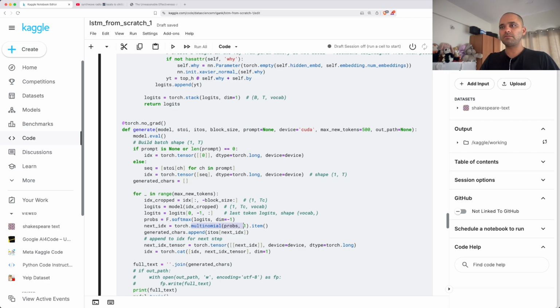We get probabilities, and sample using multinomial. We append the string corresponding to this new idx to our generated characters. The next index tensor is basically a tensor version of this, and we concatenate idx with the next ID tensor. So we update idx by adding the next IDs at every max new token step. Once we are done with all 500 new token generations, we join the characters together to make the full text and print it.